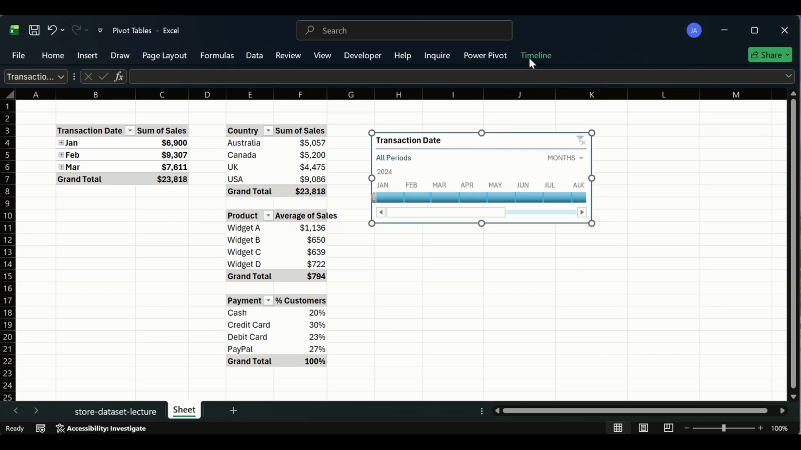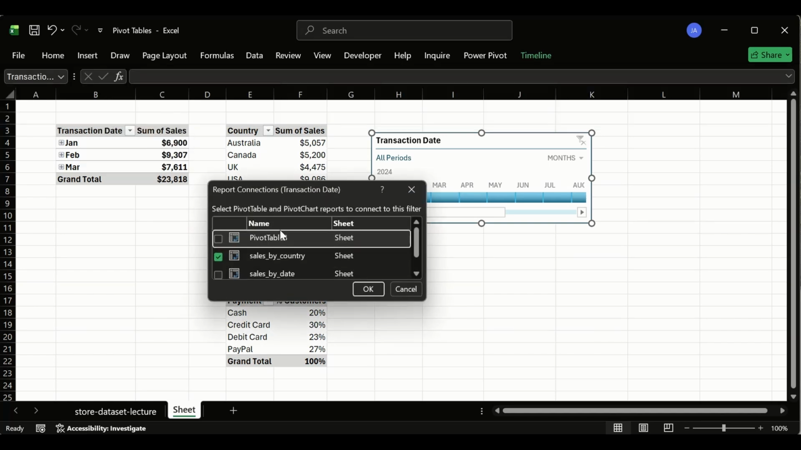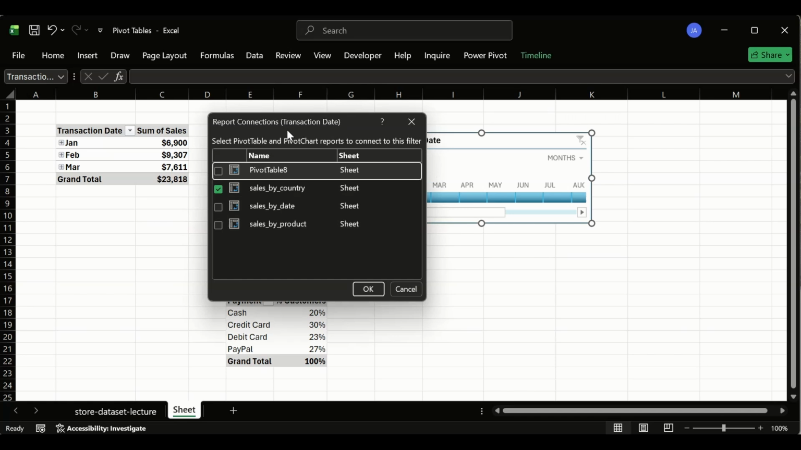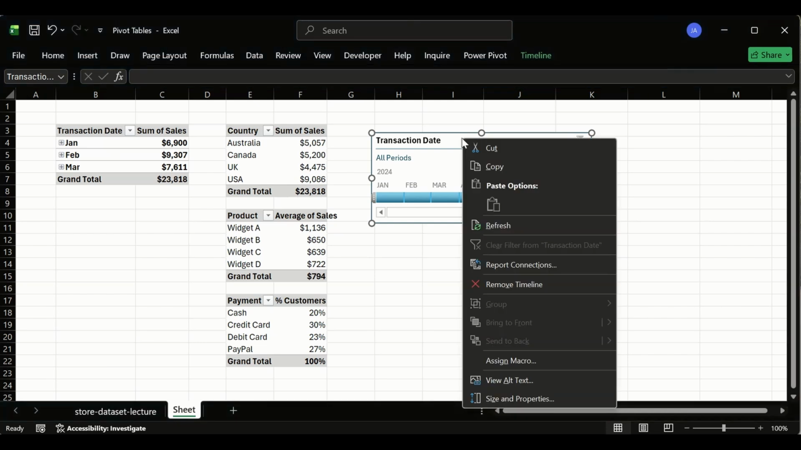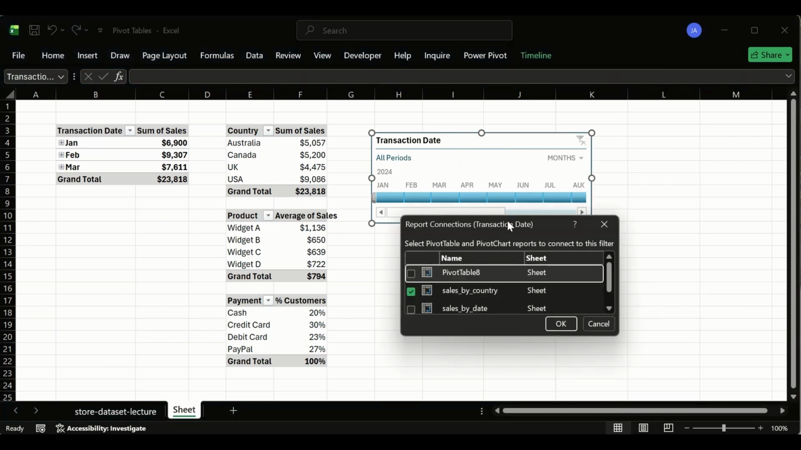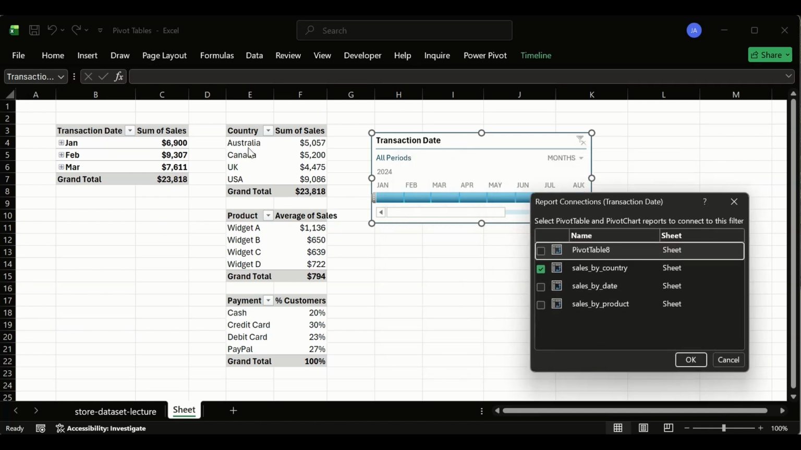If I click on this now, I get Timeline. So on my timeline here, I can come to the right, where it says Report Connections, and I click on it, and you see what we have, right? We get all of this. Nice. The same thing, instead of going all that way, you can just right click and choose Report Connections. So what this means is, how many pivot tables do I want this to control? Currently it's only controlling the one we clicked on to bring it in, right?